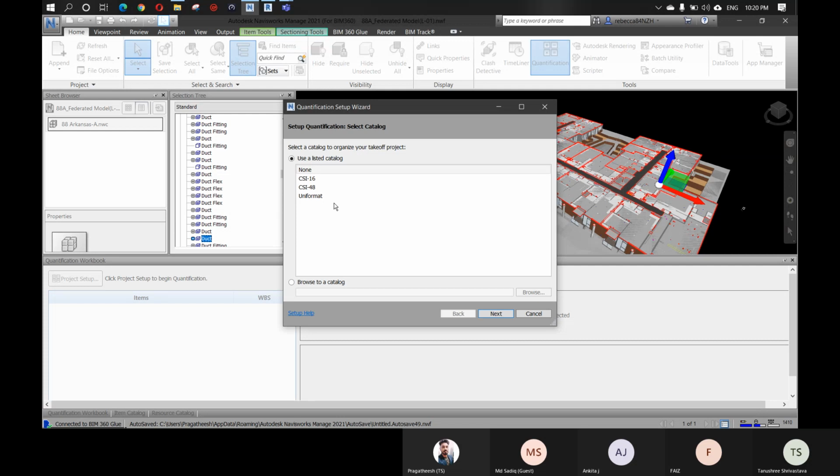Okay. So first there are some catalogs available, like your CSI 1648 or Uniformat. Or you can use none. The catalog, in the sense, just has some folders and subfolders where you can create a set of elements and drop into it.